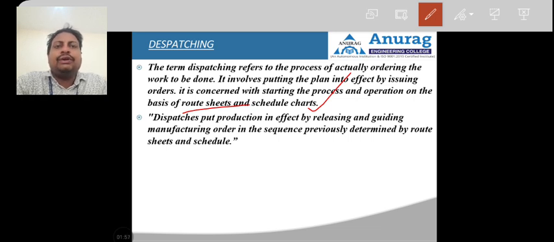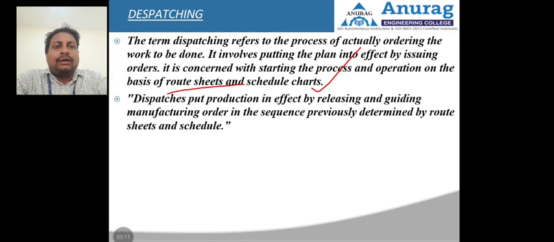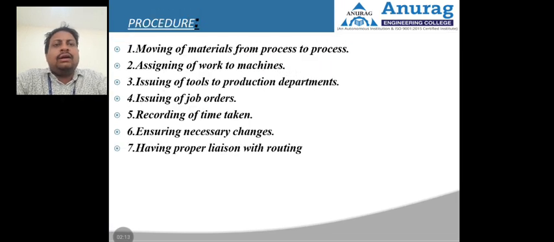We need to issue the manufacturing orders by using the sequence and scheduling charts, as per the route sheet and the scheduling charts. Now, the various activities of the dispatcher.